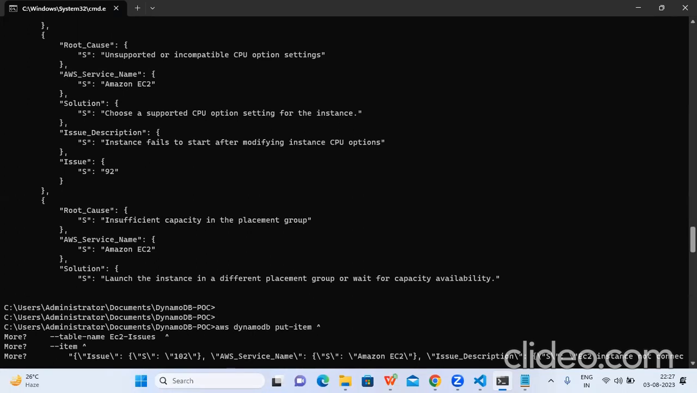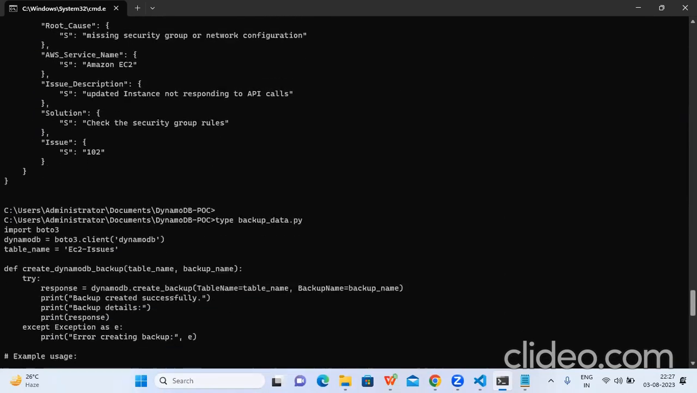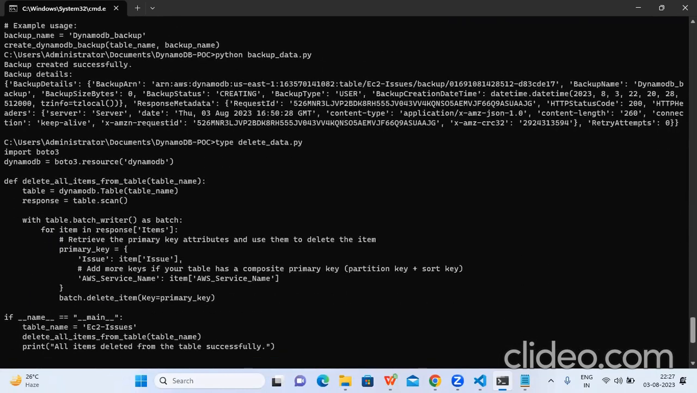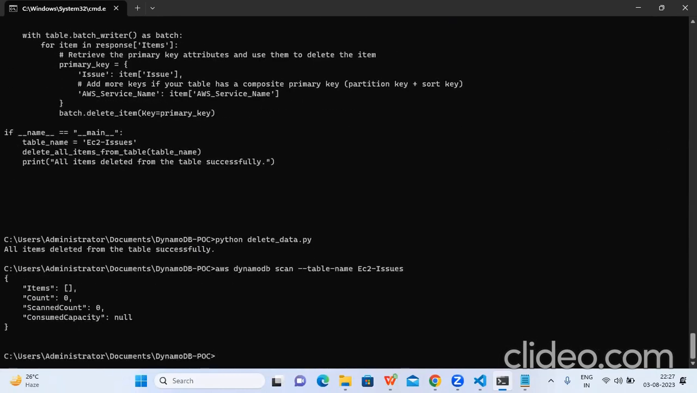The data is nothing from the CLI level, and from the front end also it is not showing. It means the table is totally empty. Now you are going to use the backup file to restore the data in the next operation, the new table. Show me the PPT for that.